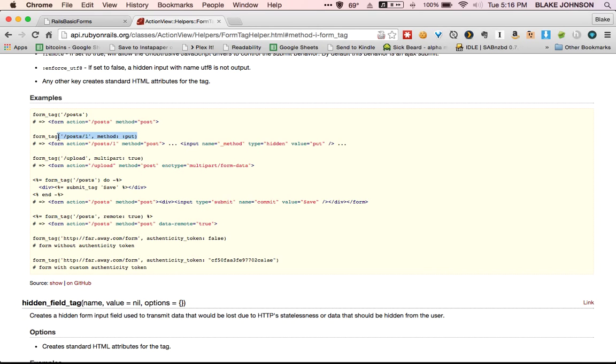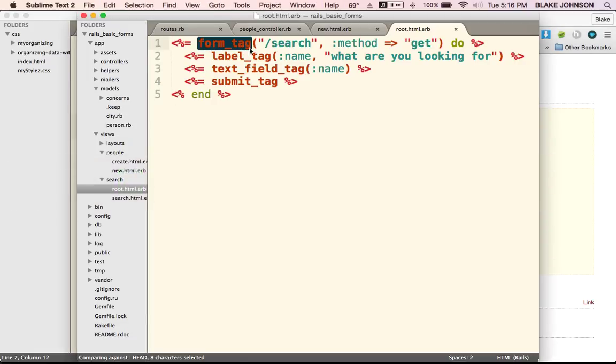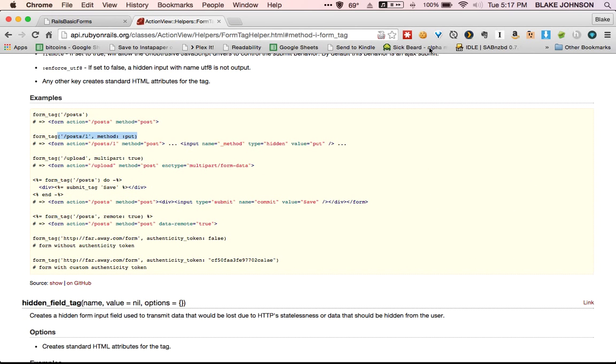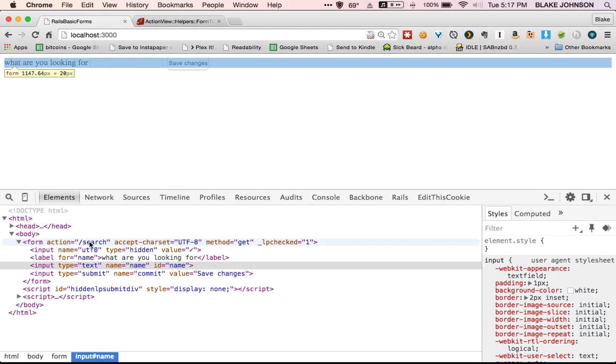The first argument is where is the form going to post, and then the second argument is what is the action of the form. I've said this a million times. These are really the only 2 things we care about in a form, right? So what this form tag is going to do is generate a form tag with an action of /search and a method of get. Right. So if we look at my HTML, that's what we get, right? An action of /search and a method of get.